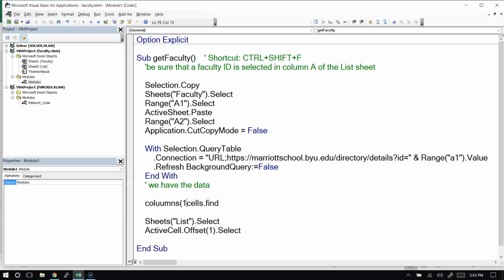columns 1.cells.find. And that would limit it just to that particular column. All right, so what am I going to look for? Colon space.